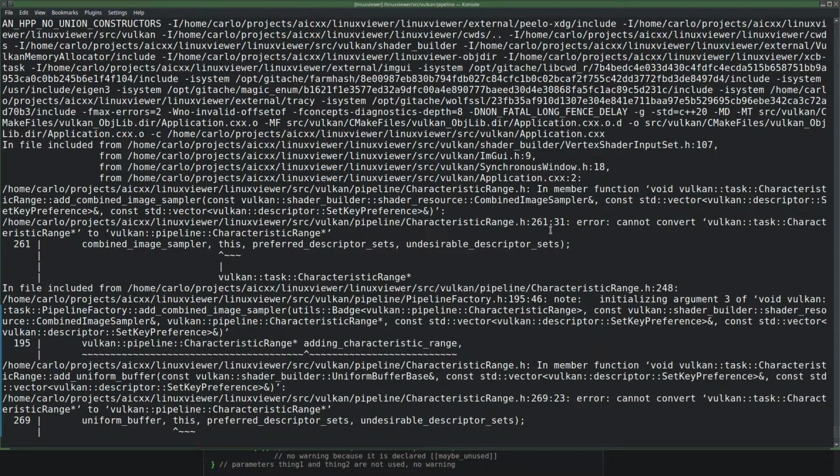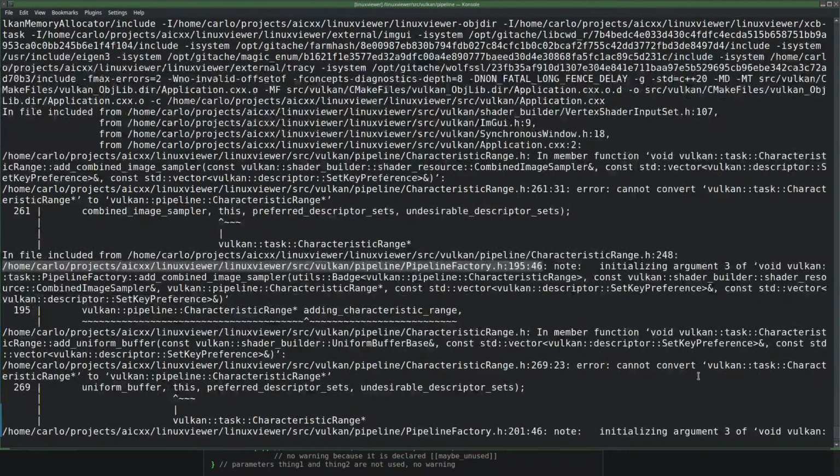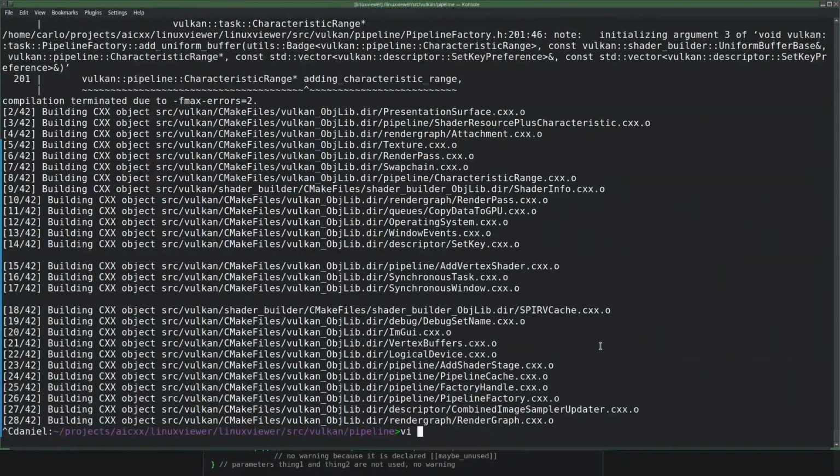In member function, error cannot convert. Okay, and why does it think that is in pipeline? Initializing argument 3. Oh, because this one takes probably it. Cannot convert. Yeah.